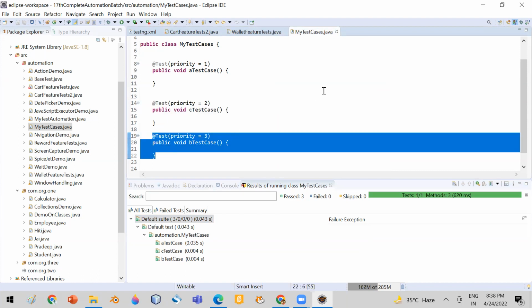So you can decide your priority. Otherwise, by default, if you are not using the priority concept, it uses the alphabetical order. Is it okay? Yes. So this is the first thing.